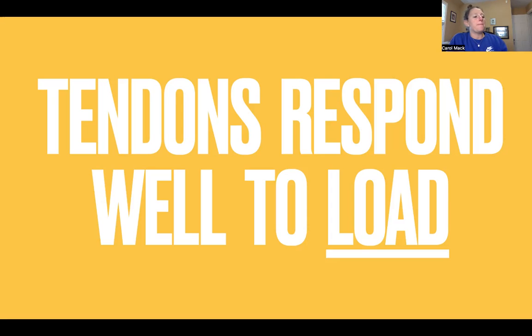So earlier I mentioned we can look at how stiff a tendon is. Tendons are elastic. If you think of a rubber band, not the greatest analogy, but you think of how a rubber band can stretch.